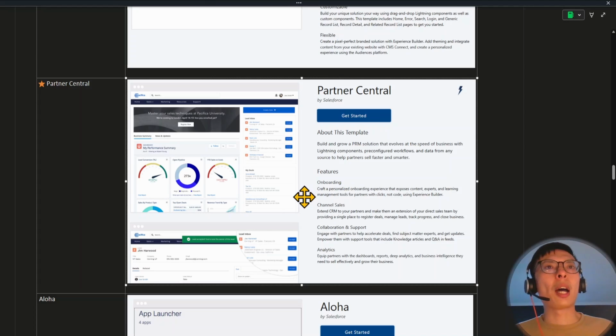Next, we have another important one for the PSS AP exam, which is the Partner Central template. So this template allows you to onboard your business partners, allows channel sales, so it extends your CRM system to your partners and make them an extension of your direct sales team by providing a place such as a website for them to register deals, manage leads, check progress, and close business.